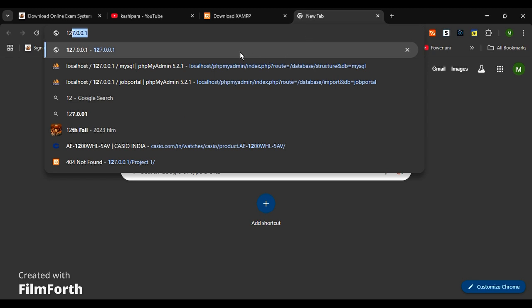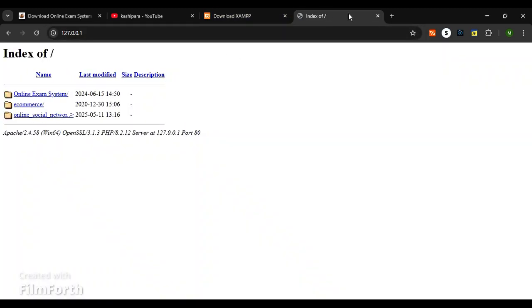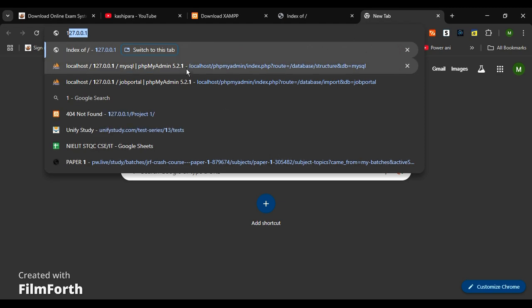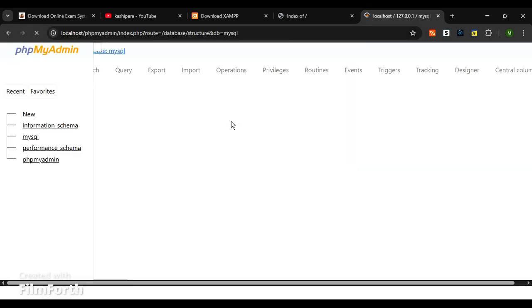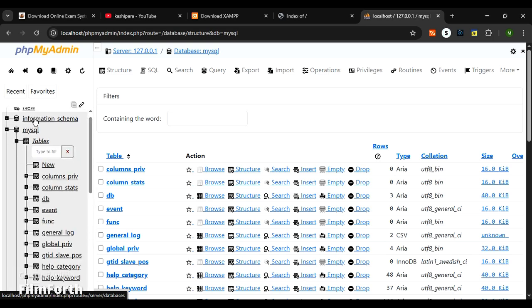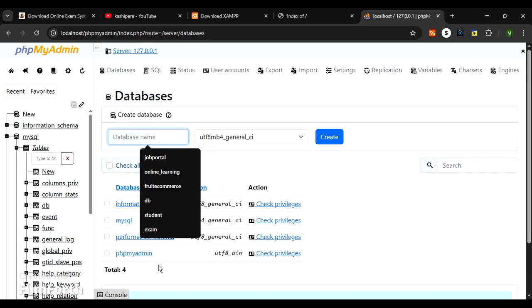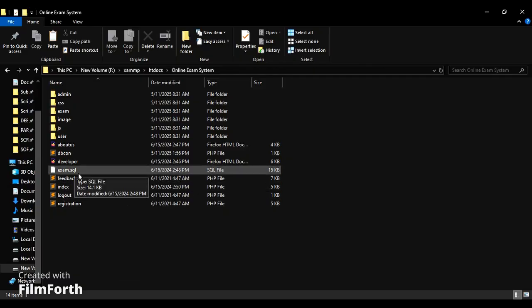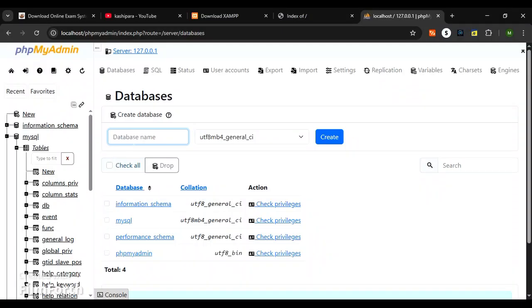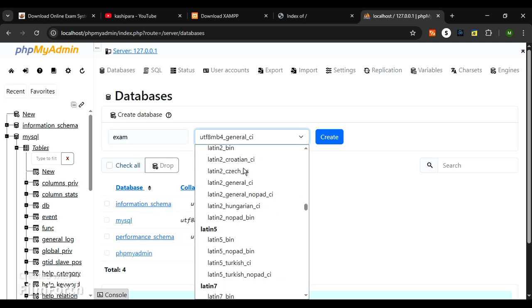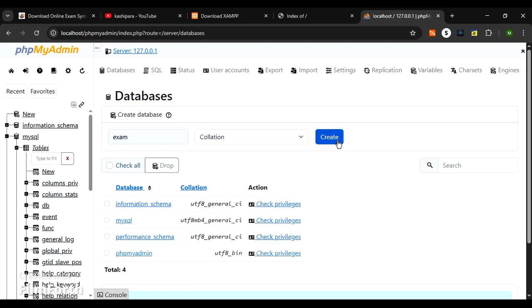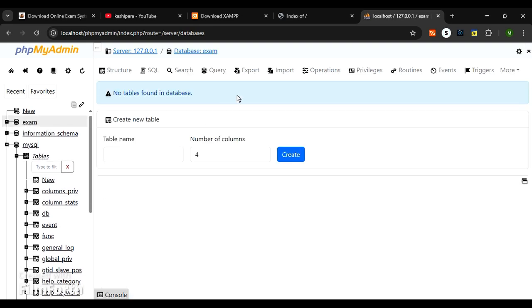Now open Google Chrome and enter localhost, where you can see the online exam system and other folders. Now first we need to create the database with the name exam, because our .sql file and database name must be the same to avoid errors, and it's better to copy the file name from the online exam system folder so that no error will happen further. Click on create.